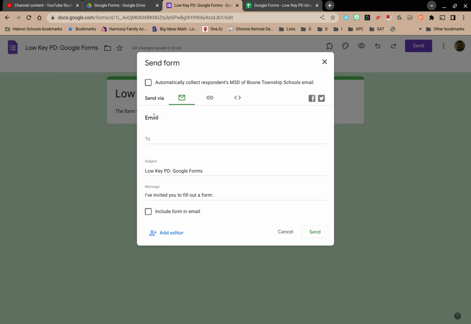Right? So if you want to send by email, simply add somebody's email address or a group name, specify the subject of the email, and you can write a message for the email that everyone will see. You can include the form in the email, or they'll just be provided with a link to the form. You can even determine if any of these recipients should be added as editors to your form.